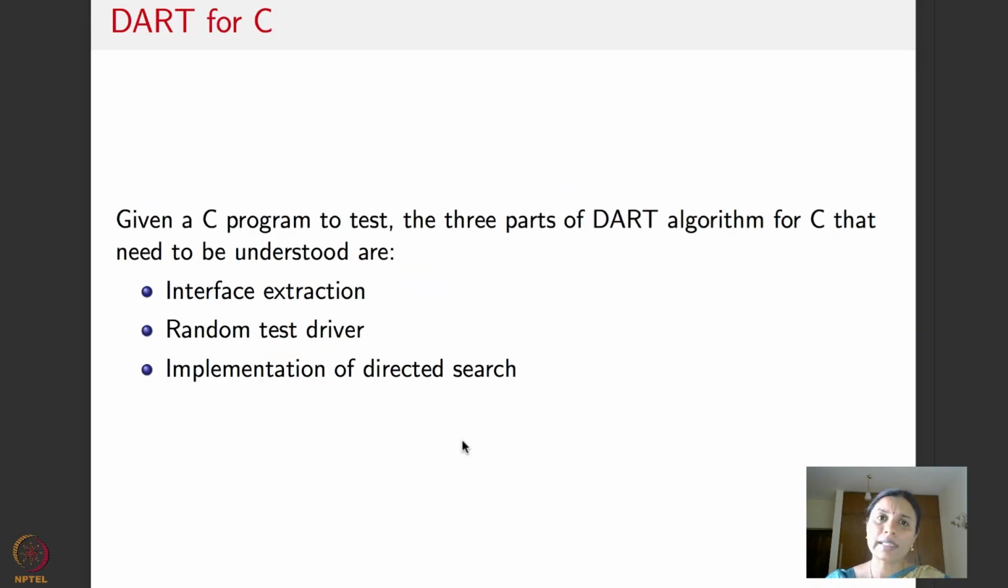What we'll do next time is I'll explain how Dart works for C by using an example and tell you how this interface extraction, test driver extraction, and directed search implementation actually happens through an example.